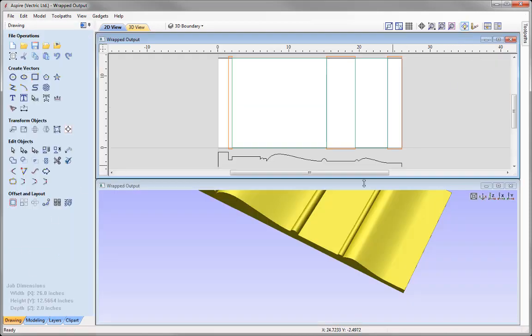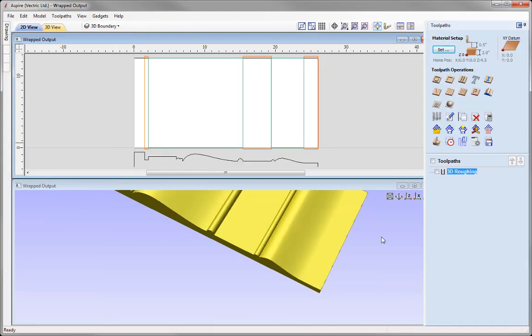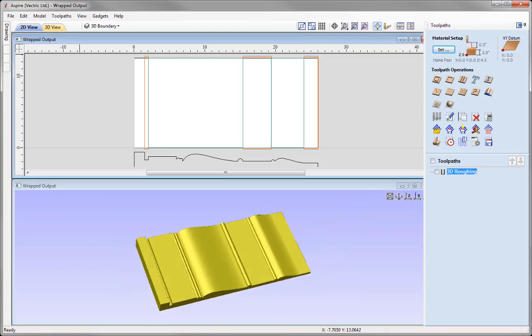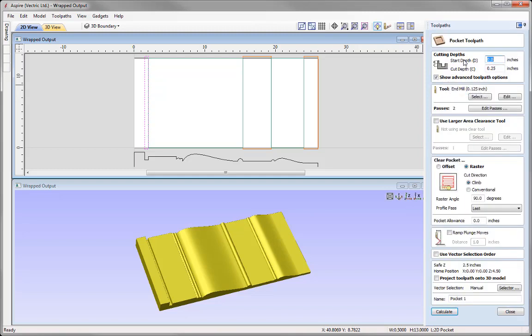So let's just close out of the measure tool. It's going to tile our windows. Then we can switch over to the Toolpaths tab to create those pockets. Put this in the ISO view. Then we're going to select our first vector to create our pocket toolpath with. With that selected, let's come over to the pocket toolpath. Here we need to specify our cut depths. Now for the start depth, we've already cut most of the way down with the roughing tool.